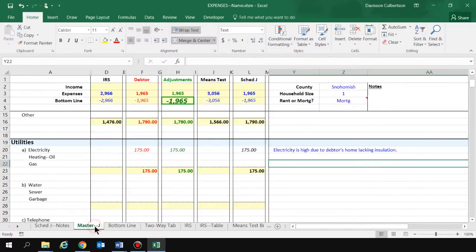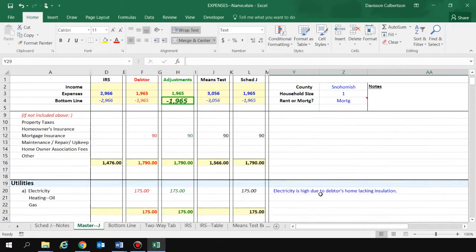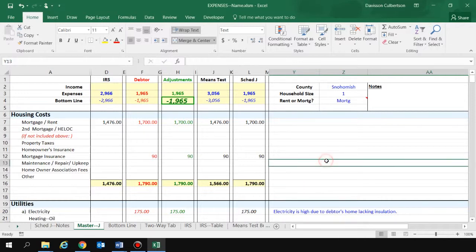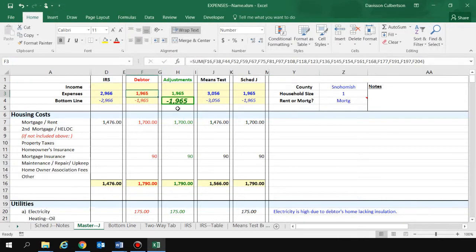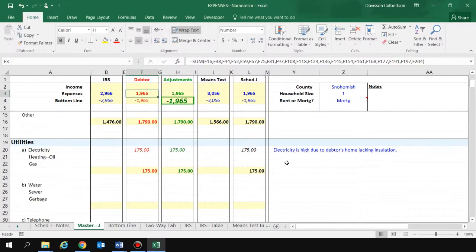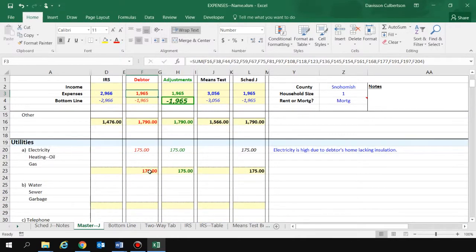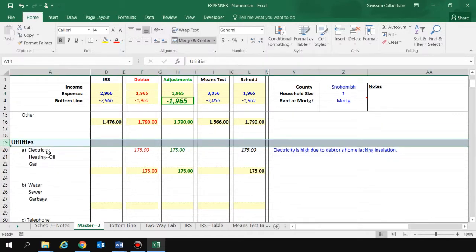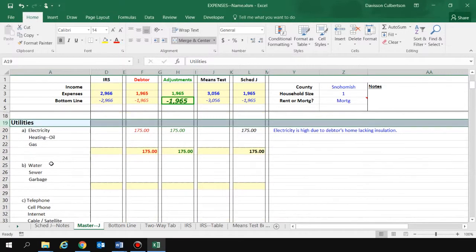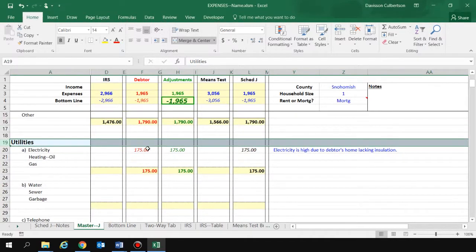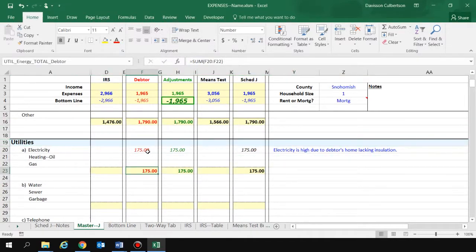Going back then to the master spreadsheet, we've entered in a few more items, and we can see that it's tallying them up little by little. In some of these categories, there are sub-tallies within the category. One example, of course, is utilities, where the Schedule J form has 3 categories. So we also divide it up into those 3 categories.